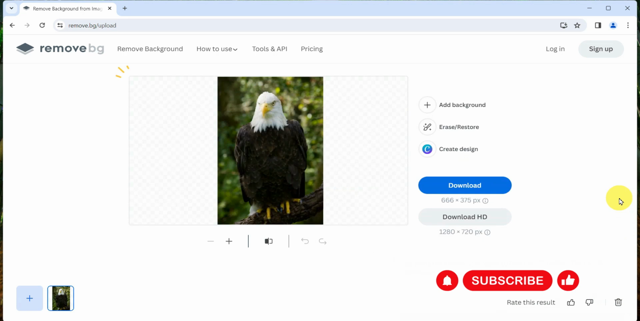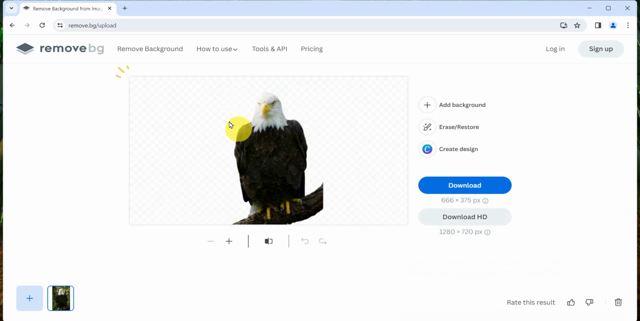And in just about 5 seconds, the background from our image is gone. Once you're happy with how it looks, you can download the image by clicking on the Download button.